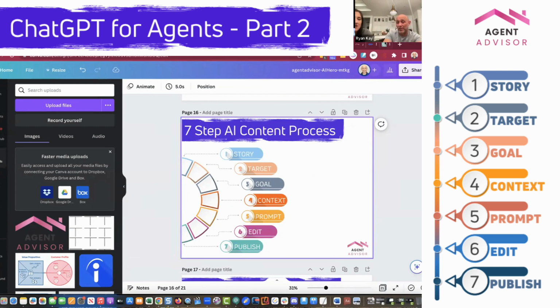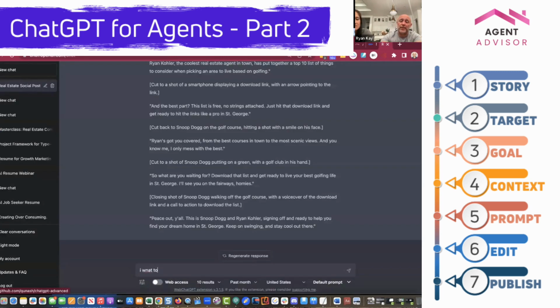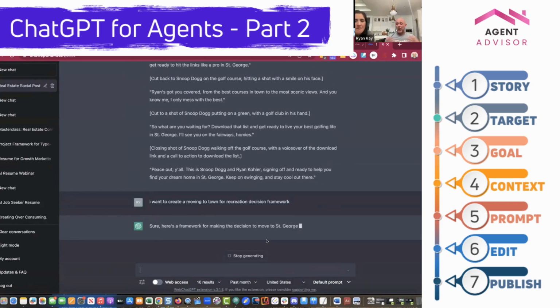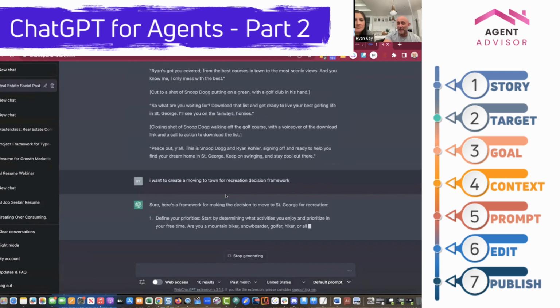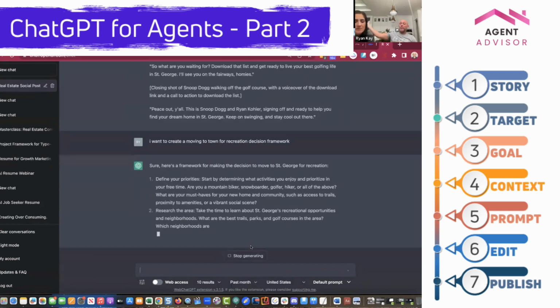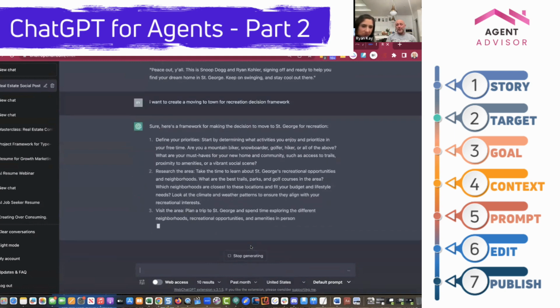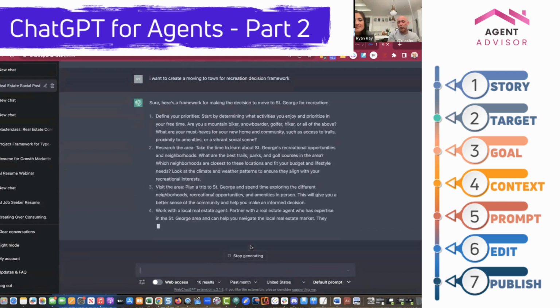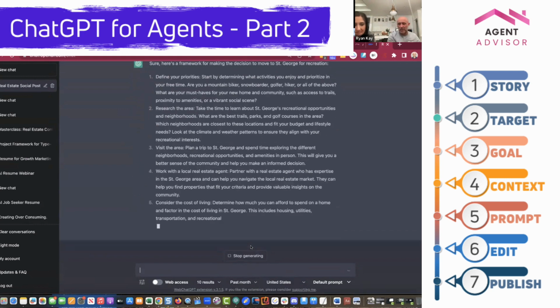You could brainstorm with it and say, I want to create a moving to town to play framework. Maybe moving to town for recreation, you think? Decision framework, right? So now it's going to help me come up with some ideas about what this is. And so it's pulling back just normal stuff about define your priorities, research the area, visit the area, work with a local real estate agent, interesting, consider the cost of living, etc.